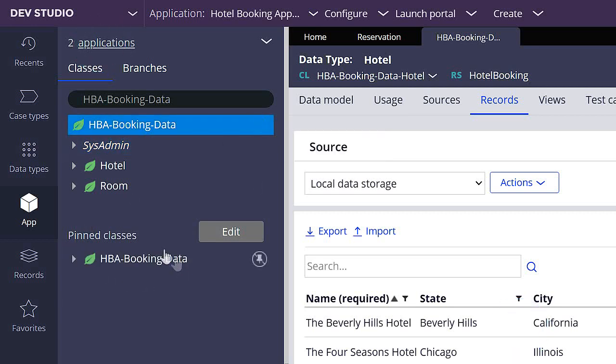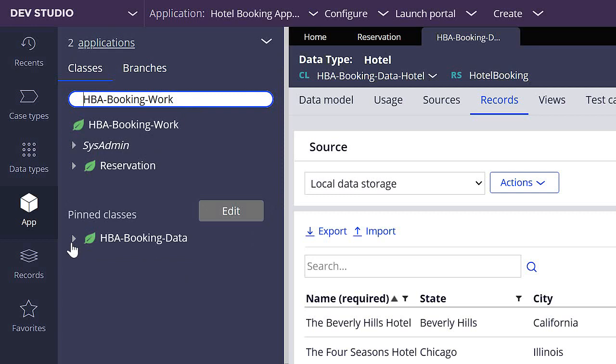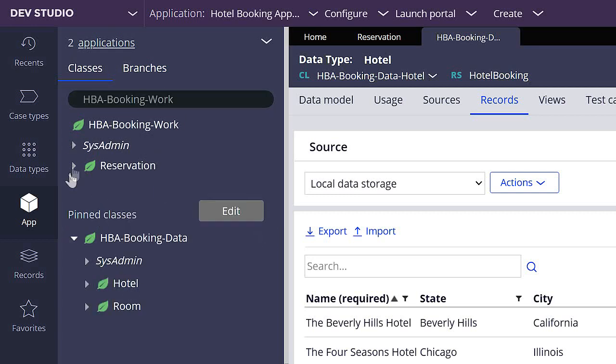So now we have our data layer here, and we can go back to the work layer. And now here we can work on both our data layer and our work layer. I'm also going to configure a few other things. For example, I want this hotel booking application to be the default application each time that I open Pega.